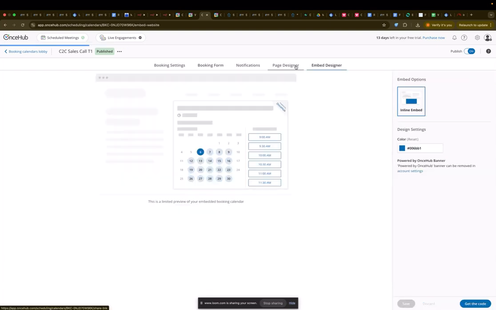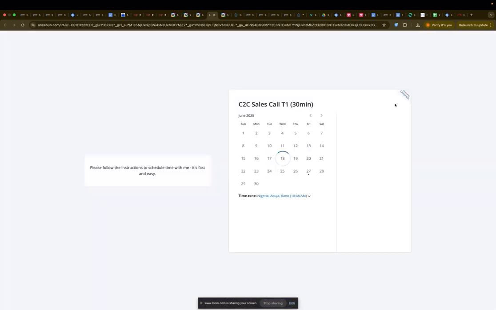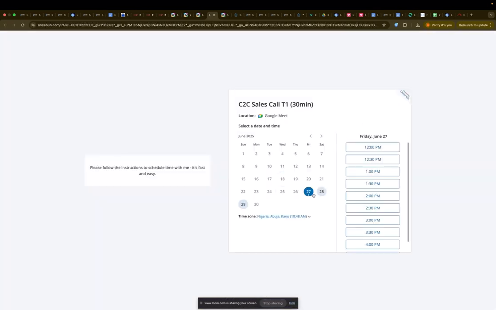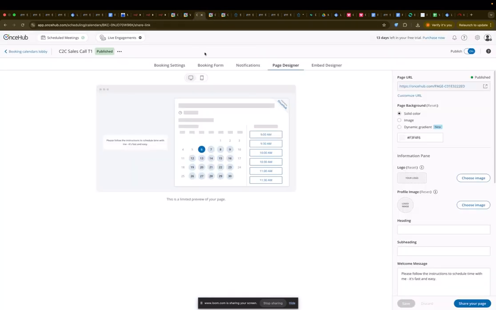So if I come to the page designer, I can grab the URL here and open the page. So I'm just going to select a random time. Let's say on the 28th, 9 a.m., confirm. So as you can see, our name, email, and phone number field is here. So you can collect all the information. But if we collect a phone number field here, we can only use OnceHub to send out SMS notifications.